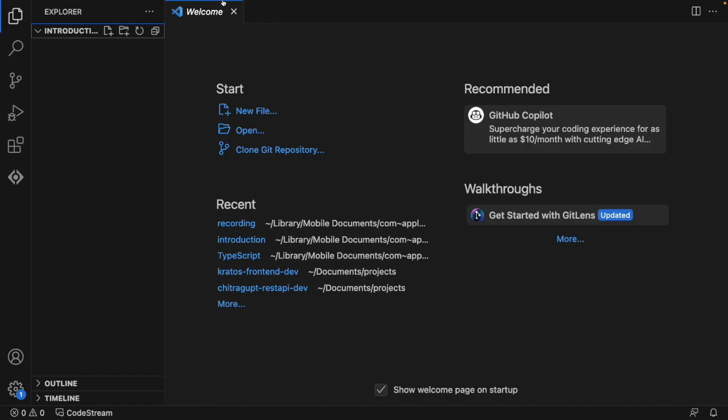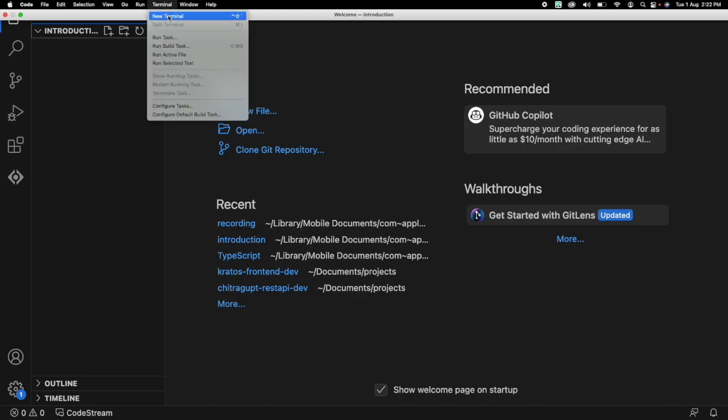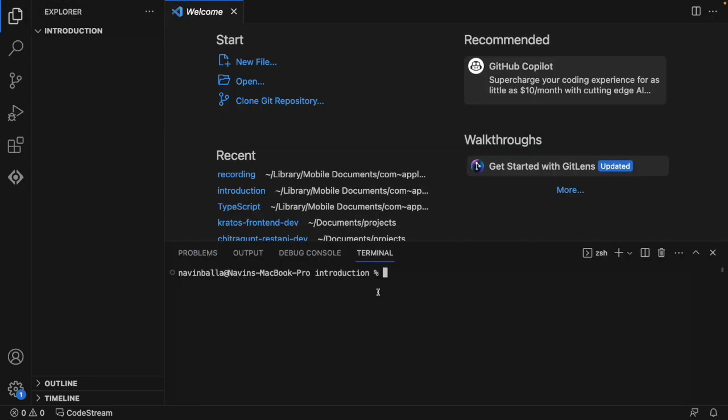For the installation of TypeScript, it's super simple. You just need to go to the terminal here. Make sure you're inside your project folder, and let me say npm install TypeScript, and I'm saying hyphen save dev.